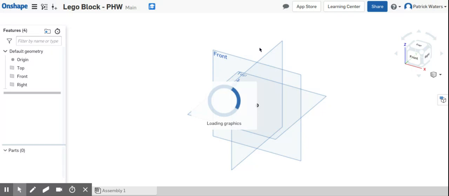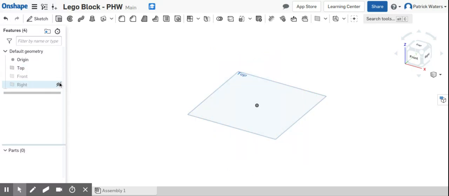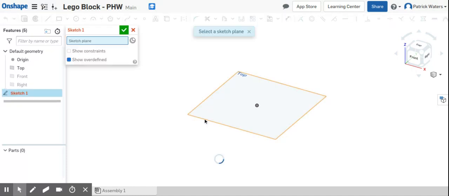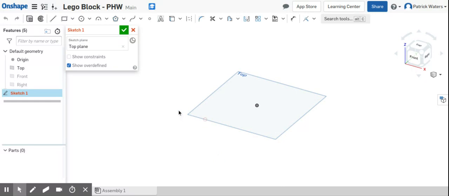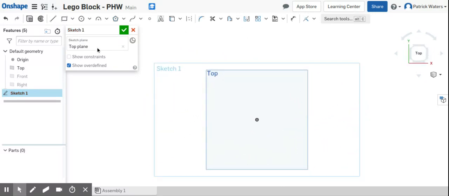Let's see. There we go. Okay. So for the Lego block, I always say turn off any planes and views you don't need. And for the Lego block, definitely we don't need the front and the top. We're going to start on the top. So let's go make a sketch and we'll click on our sketch plane here. And then we'll right click, go view normal.